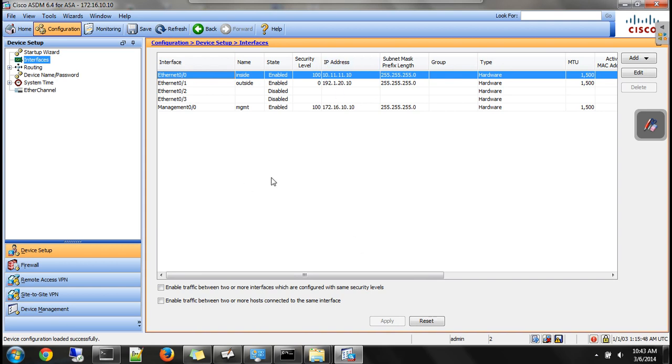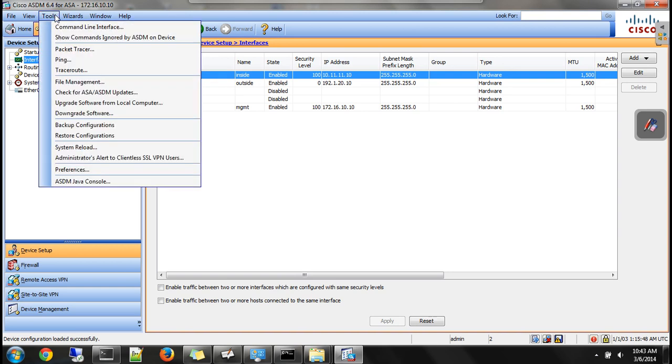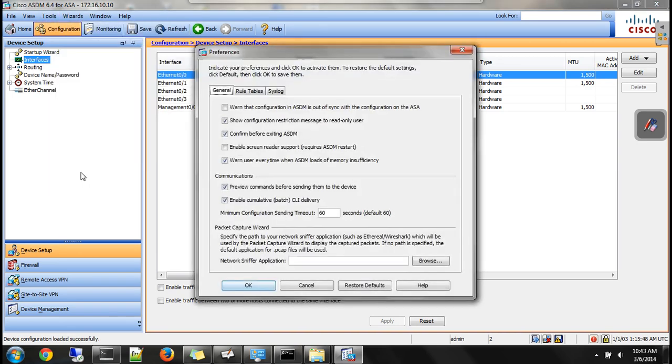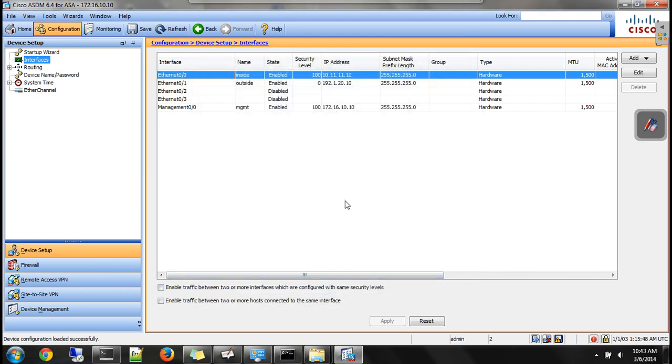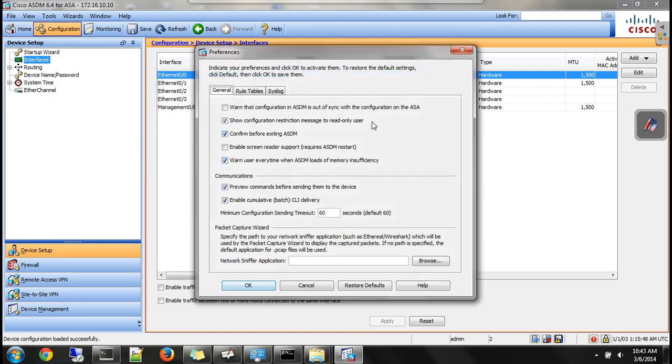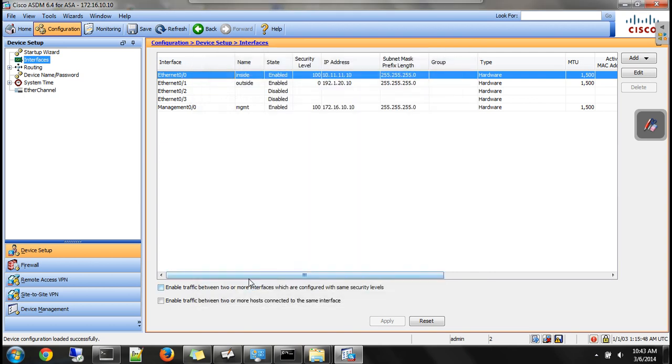Whatever commands I'm sending to the firewall, I'm getting the preview, because under tools you need to come to preferences and select this box here. This says preview commands before sending them to the device. So whatever configuration you are doing through the graphical user interface, the corresponding commands that would be sent to the firewall are shown to you before they are sent. You come to tools, preferences, and you would find this unchecked. You need to check this and click OK.